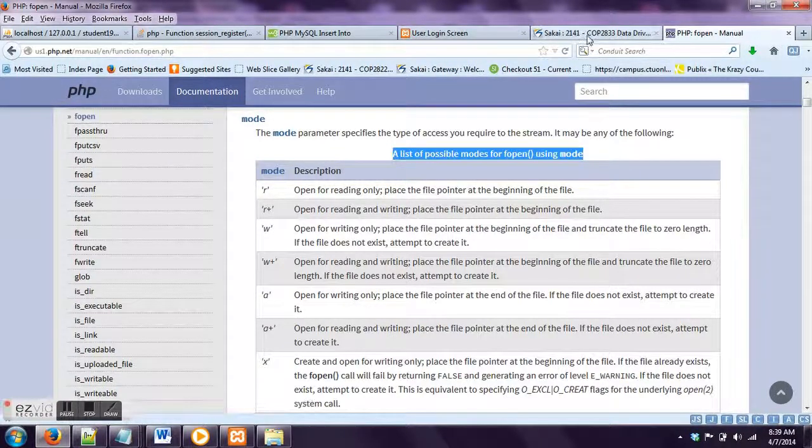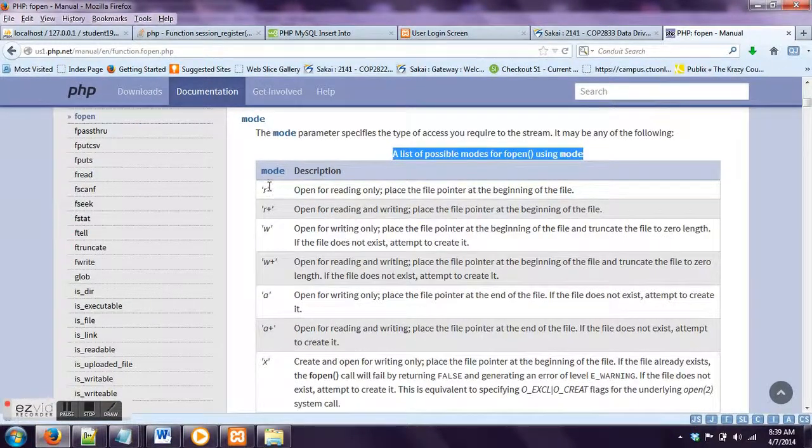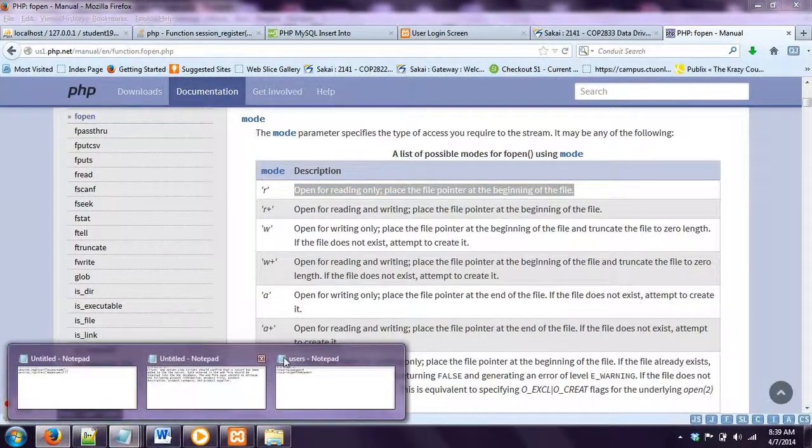Now you're going to see that there are all these modes that are available for fopen. For fopen, I have the name of the file, users.txt, and I have this r. What the r does is it opens the file for reading only, and it places a file pointer at the beginning of the file. So if I want to gather the usernames and passwords from my users.txt, I can do that, and I can grab them out of there.